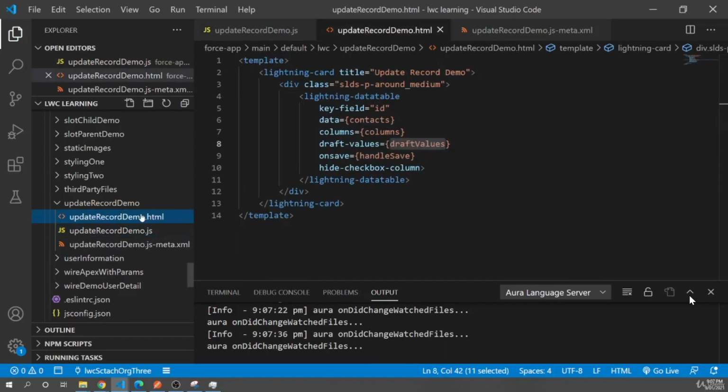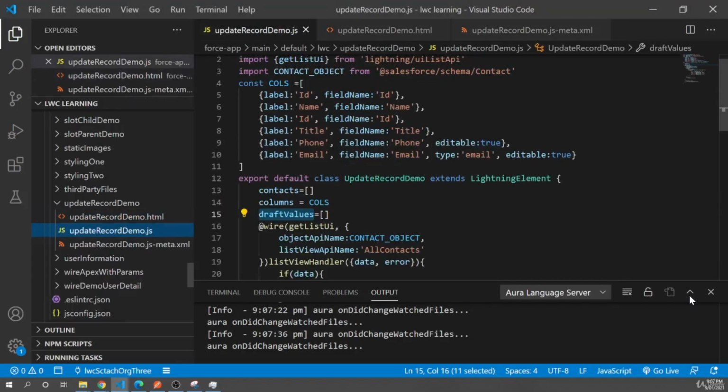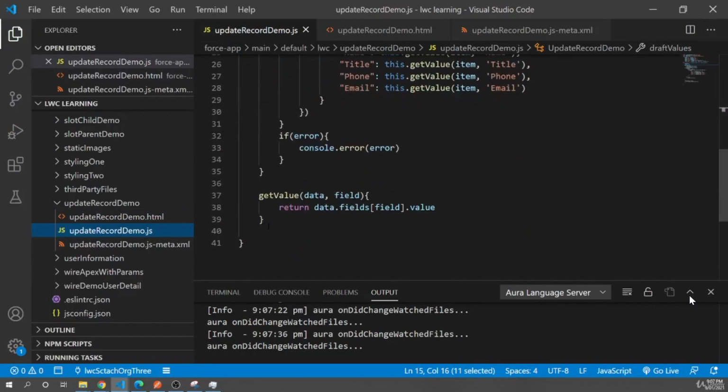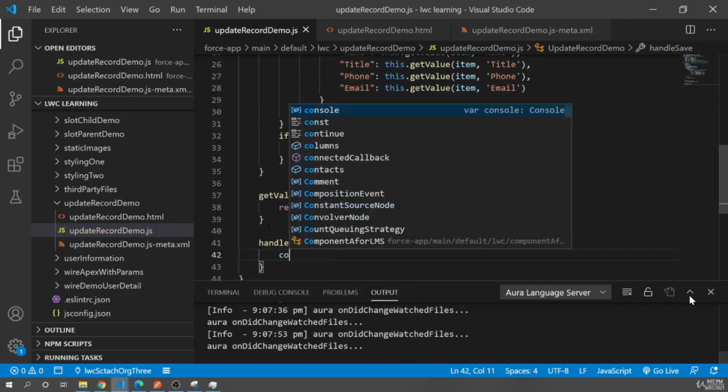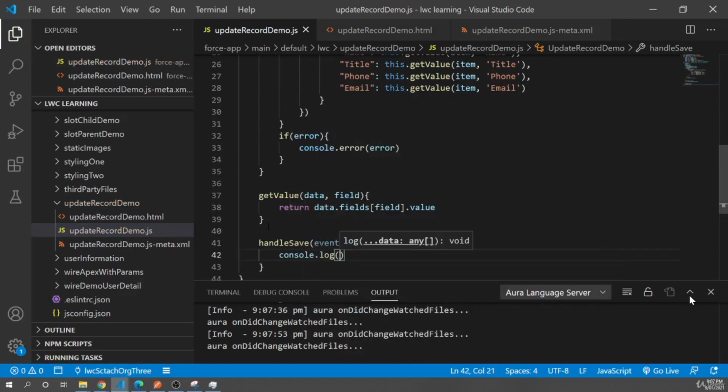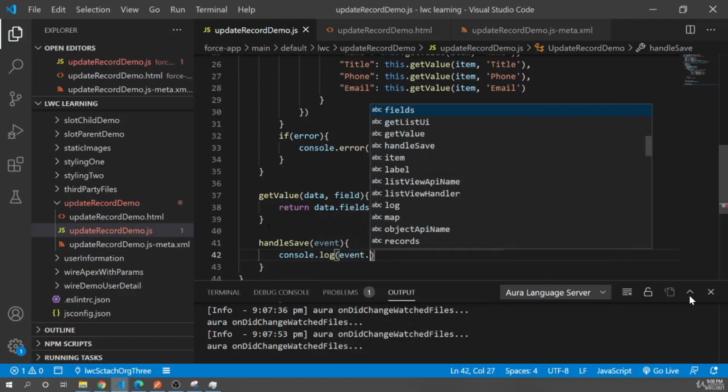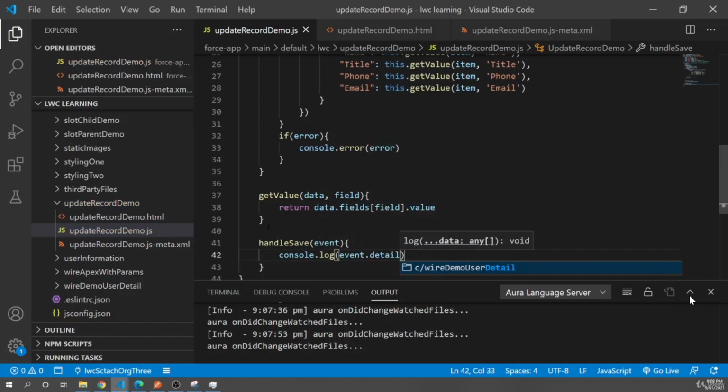And apart from that, we have handle save. For handle save, we can create a method. So at the bottom, I'll go and create a method handle save. It will receive an event, and I'll store event dot detail, and I'm just consoling it, not even storing it. I'm just consoling it.